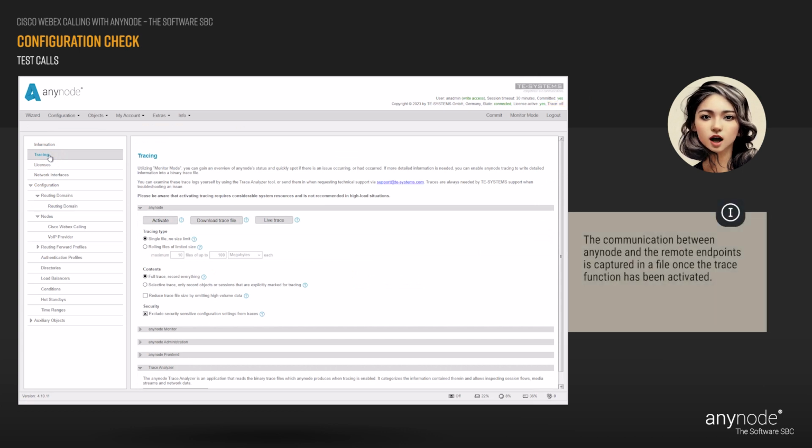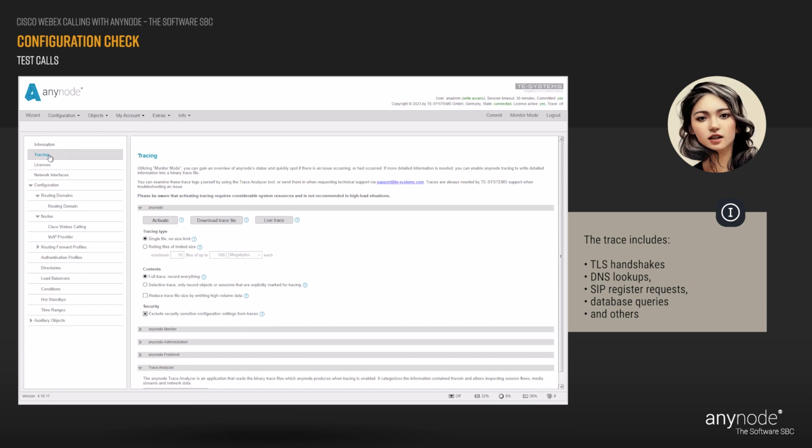In case of voice over IP related problems, the communication between anynode and the remote endpoints is logged in a file once the trace function of anynode has been activated. This file can then be analyzed with the Trace Analyzer. Start the trace recording just in time and before the actual call signaling, including any non-call related voice over IP actions in anynode such as TLS handshakes, DNS lookups, SIP register requests, database queries, and others are essential.